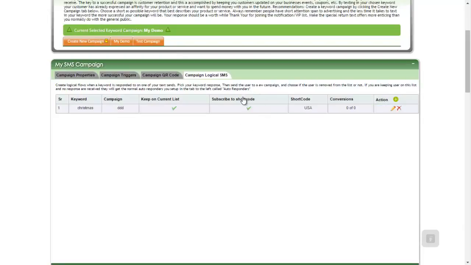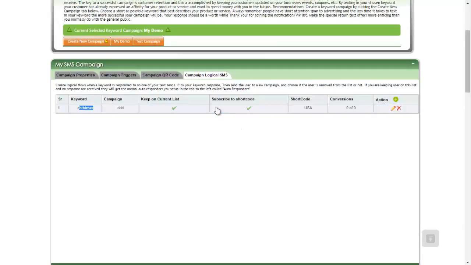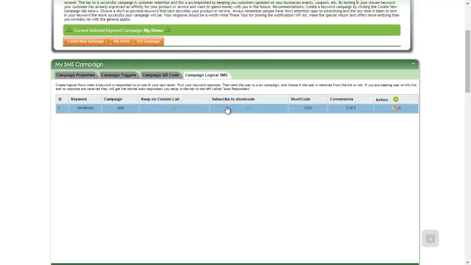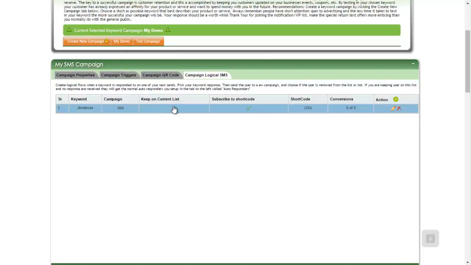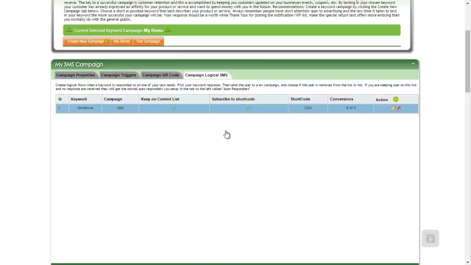And now we've added our logical campaign SMS. It has our keyword for the logical campaign, and the campaign that it flows into. We're keeping it on the current list. We're subscribing to the short code. The short code is in the United States with the keyword Christmas. And we can track our conversions. So if our list was 2 on My Demo, and one of them finally comes over into our Christmas list, it'll say 1 of 2 conversions based on our mass send SMS where we told the customer to text in Christmas. If you ever want to edit, just click on edit. If you want to delete, just click on delete.